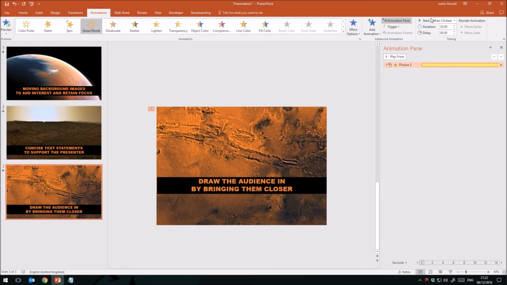I'm also going to change the trigger here. Normally this animation would initiate when you click the image. I'm going to change that and simply choose With Previous. So as soon as we go onto this slide, that image will slowly start to zoom. Now I've got some text on here.